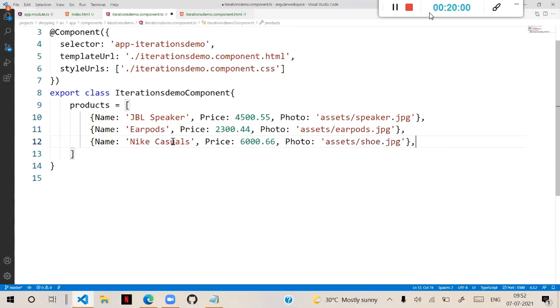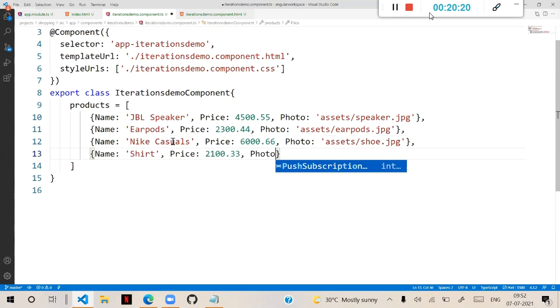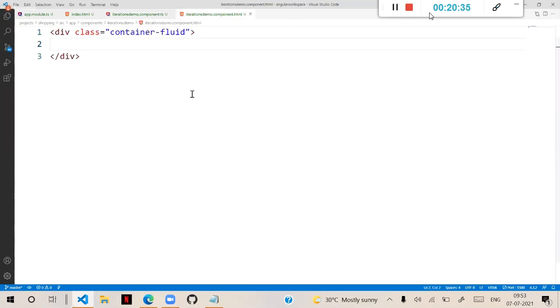Okay. Now in this, what happens is we need to present this. Again, the presentation depends on your requirement, as I told you. So suppose I have configured this, like shirt and some price, and we have some photo, assets, some shirt.jpg. Okay, we need to present this data. So let's go into the collection here. Now let's go into the UI.